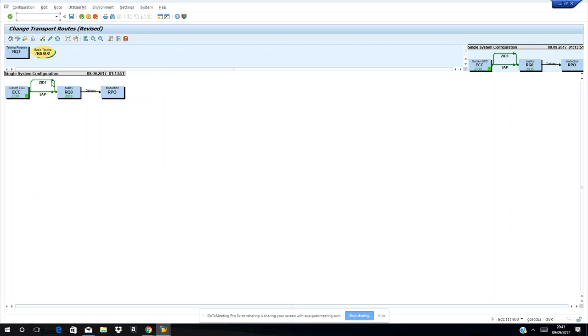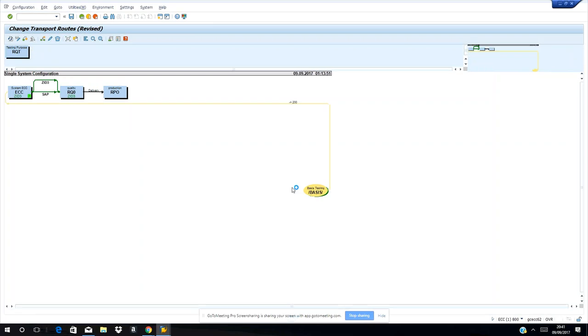Now you get one yellow-colored group. Just drag and drop it into the work area, then double click on it. So what is the use of a target group? I want to transport the data. I want to transfer the data to multiple clients within multiple systems by default, by using a transport target group. So this is the way of creating a transport target group.